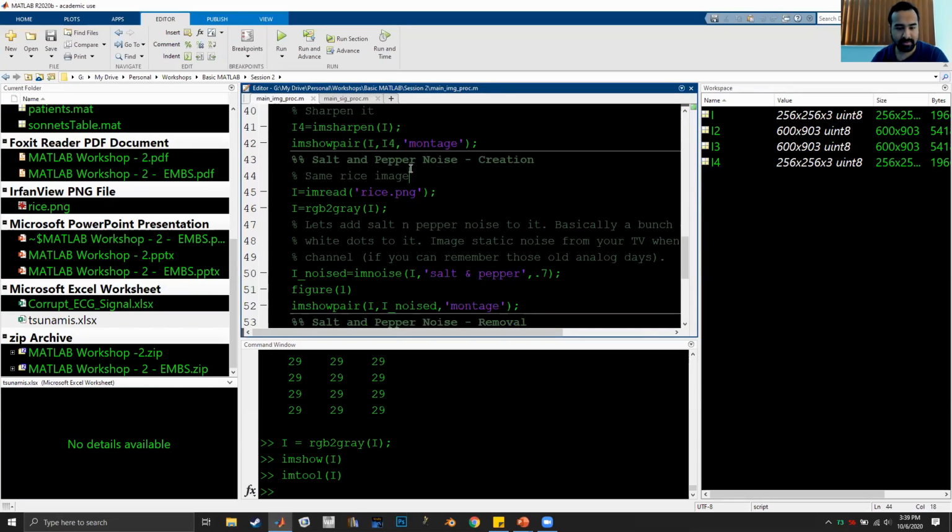So if you load up an image, which is going to be the rice image we had before, I'm going to use imnoise to add salt and pepper noise to it. And in this case, I'm going to say replace 70% of this image.